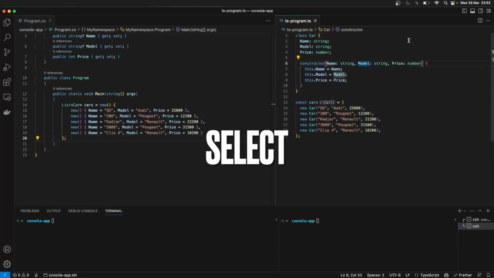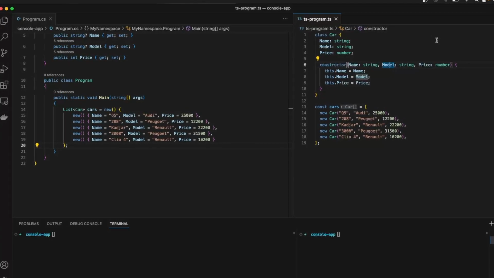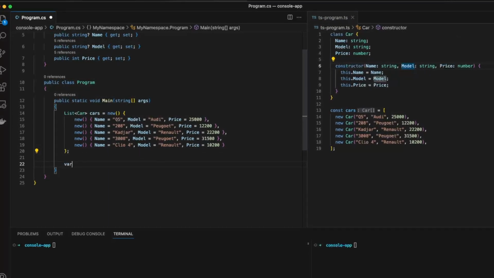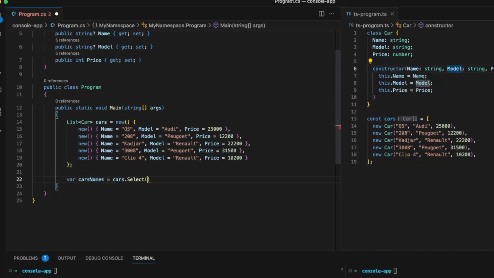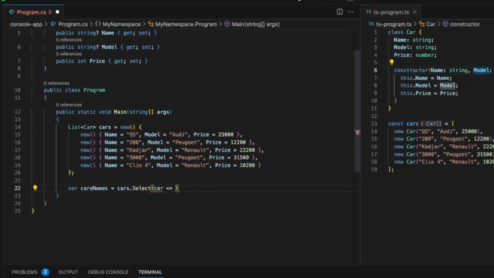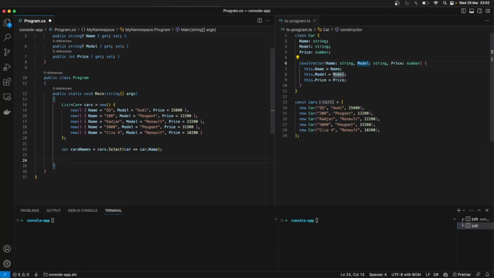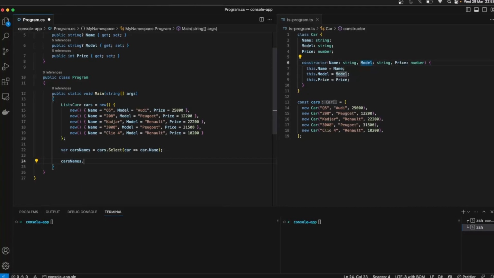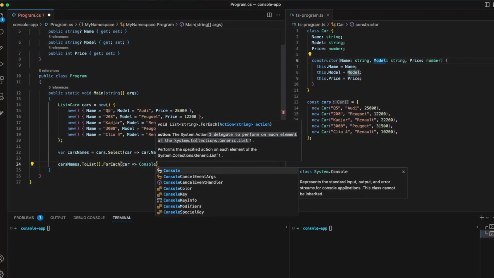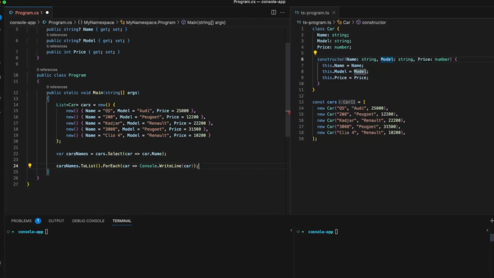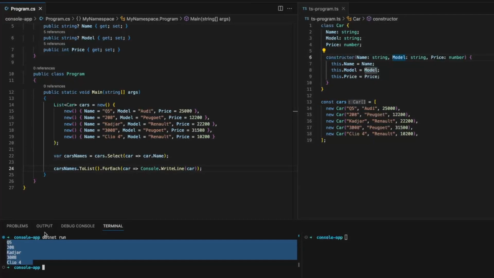The third function will be Select. Here, for example, I want a list of only the names of the cars, so the Select function will let us return a new list based on the current list, but with new values. Let's create a variable here called cars named, for example, and then let's call the Select function, and we will pass the predicate. So here I want only the names of the cars. Let's print this variable and execute this program. And here we have the list of the names of the cars.